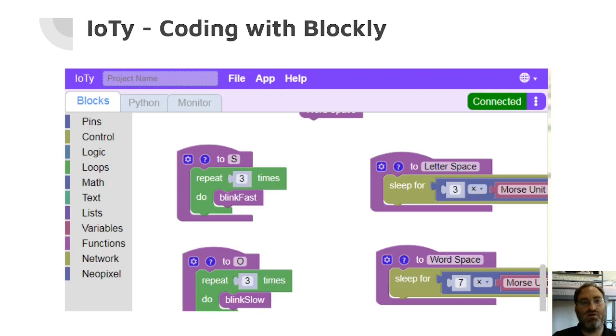IoTY software has coding that's block-based, so it's good for introduction to electronics. So you don't need to be a software developer to do this. You just need to have some logic, computational thinking fundamentals, and things like that, or learn it with the course itself. The software behind it uses Google's Blockly, and there's also support for Python as well.